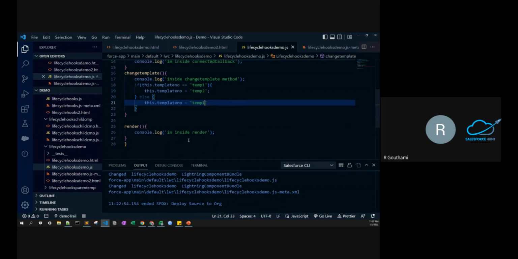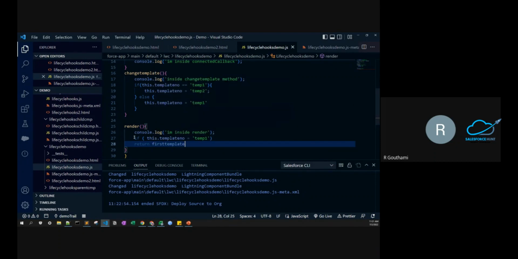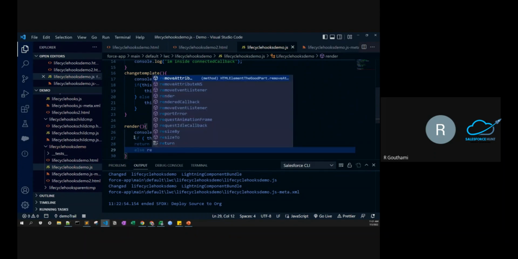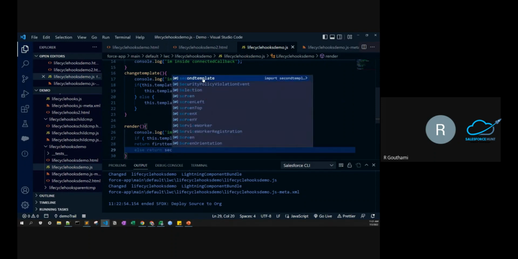Also, we need to make sure the render is fine. If this dot template equals 1, what needs to be returned? Return first template. Here, return second template.